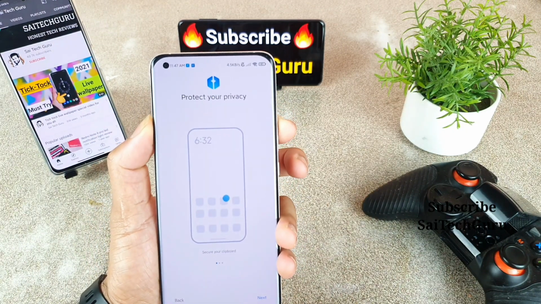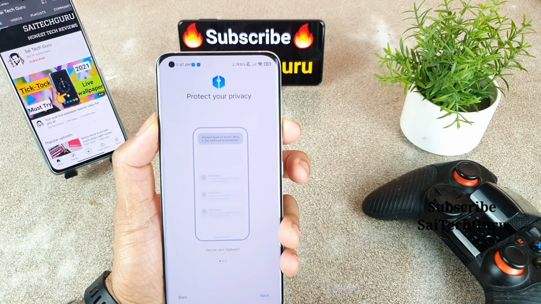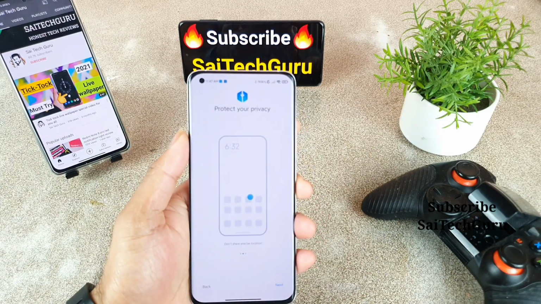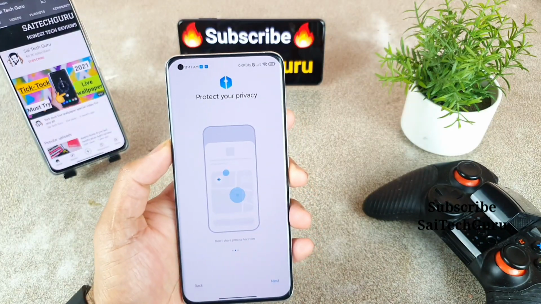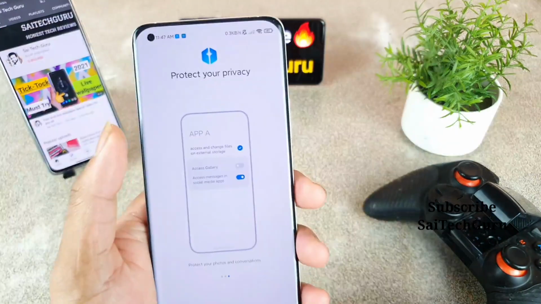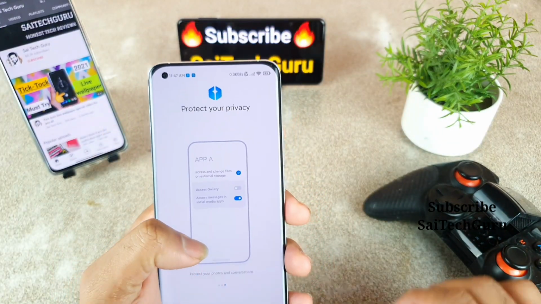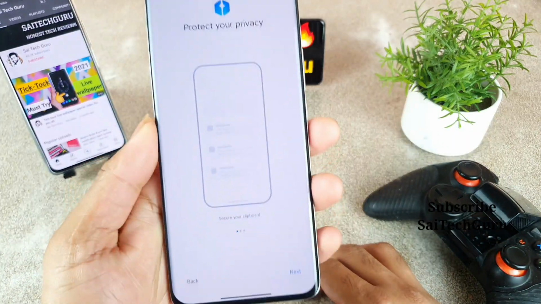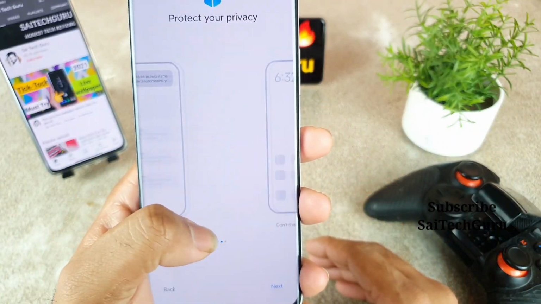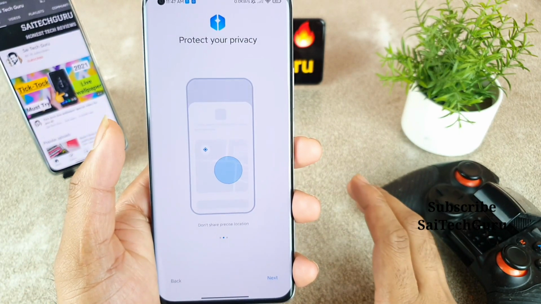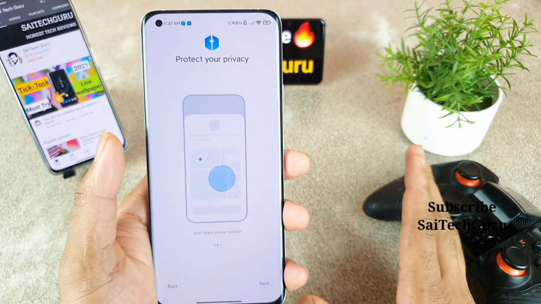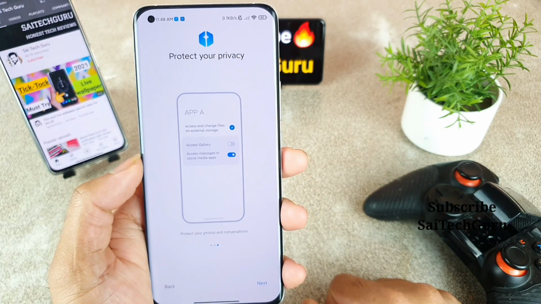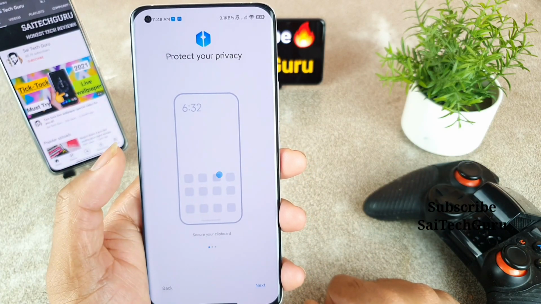I click next, and there's another option which displays privacy settings as well. These are the things which got updated in this latest MIUI 12.5 version. There's an option to not share the exact location. You can even secure your clipboard. When you copy, and if the clipboard is accessed by any third-party applications, you can actually know that from now. Protect your photos and conversations as well.